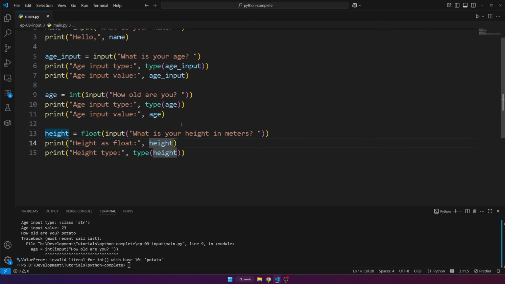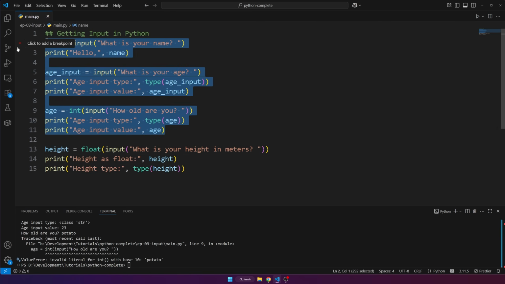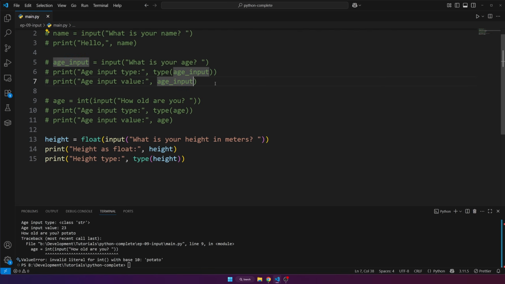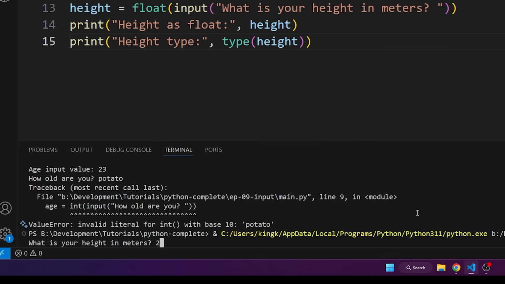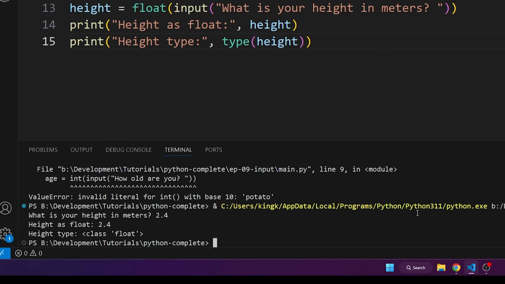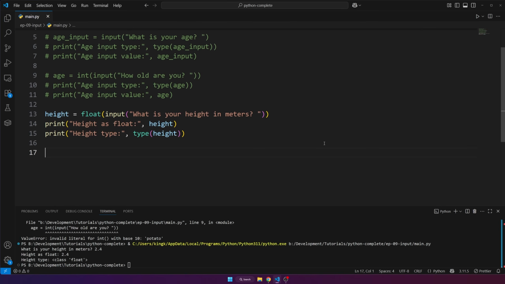So let's try that now. Let's actually take all this and comment it out. We can do that with Control slash. Let's run it again. There we go. So now it's only going to run this line of code, which is great. So what is your height in meters? We're going to say 2.4. There we go. Height as float 2.4. Height type float. Great.